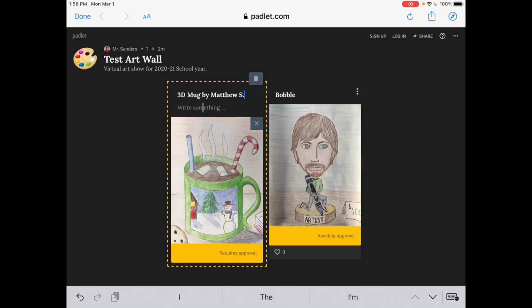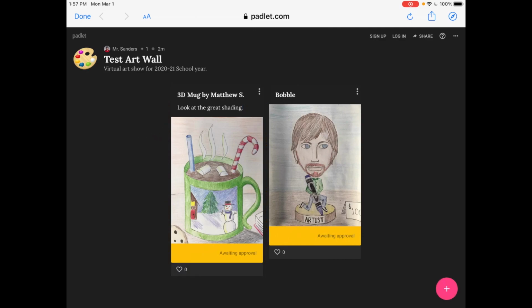If you are really proud of something on this one, like your shading is great, you can actually write that down here. So click down here, and you could tell them to look at the great shading. You do not need to put this part, but it's kind of fun if you have something specific you want people to look at. And then you just click off to the side, and it is there.